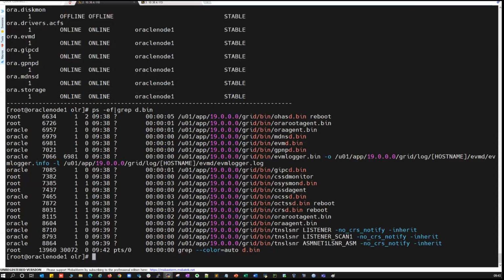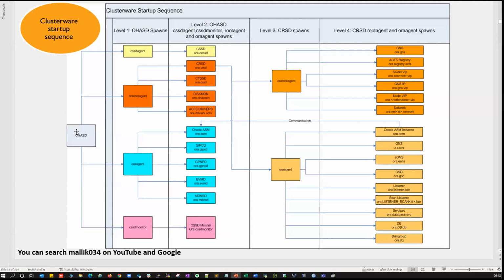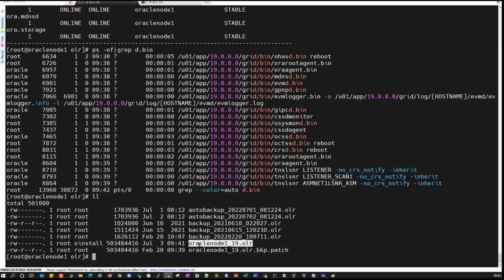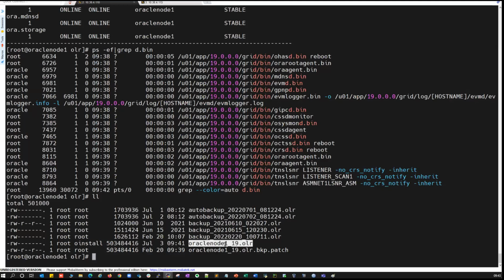Let's see here. If I do this one here, this is my OLR. If I move it as a backup and then try to start my cluster, it will never get started. That's a dependency. The very first thing, the moment your HAS service starts, it's going to read your OLR and then it will start, because that's local, it's not a cluster level Oracle high availability service. Right. So once your OHASD is started, that very much depends upon your OLR.